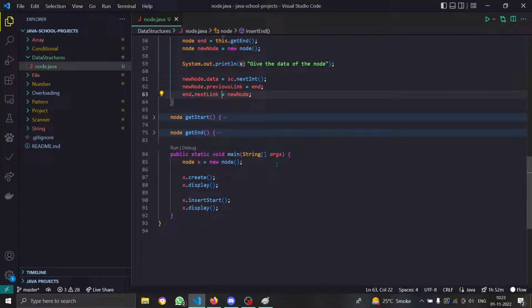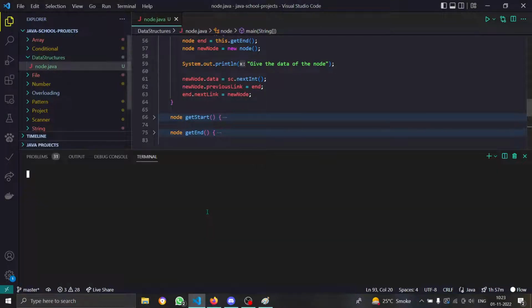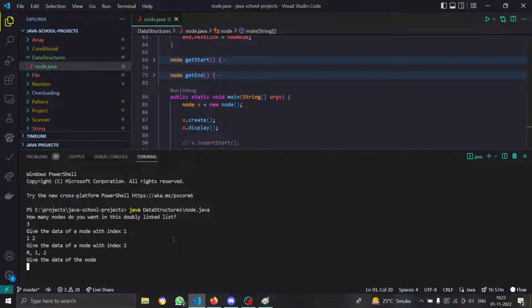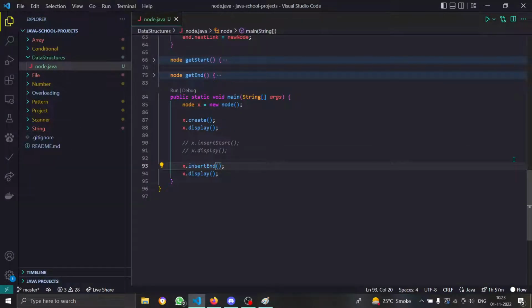Now I can just copy this, paste it, then let me show you. I will comment this part for now, and instead of insert start I will call it insert end. Now let's run the code and see if it works or not. How many nodes do you want? 3. Give the data: 1 2. Now give the data for the last one, 5. 0 1 2 5. So you can see the end part worked as well.